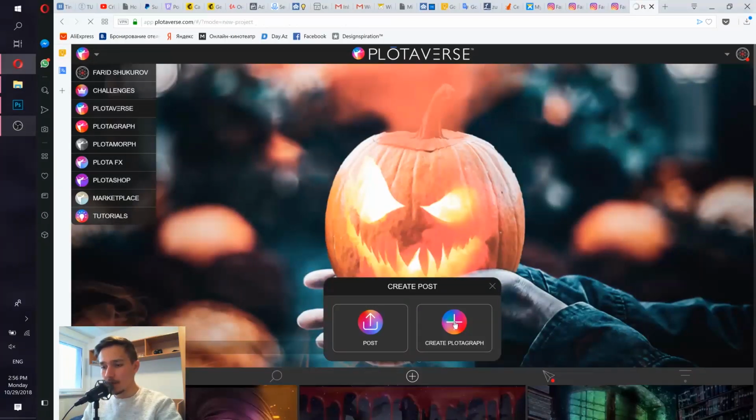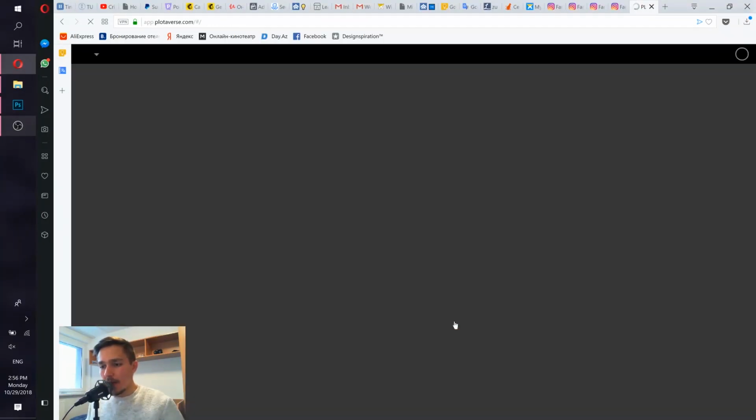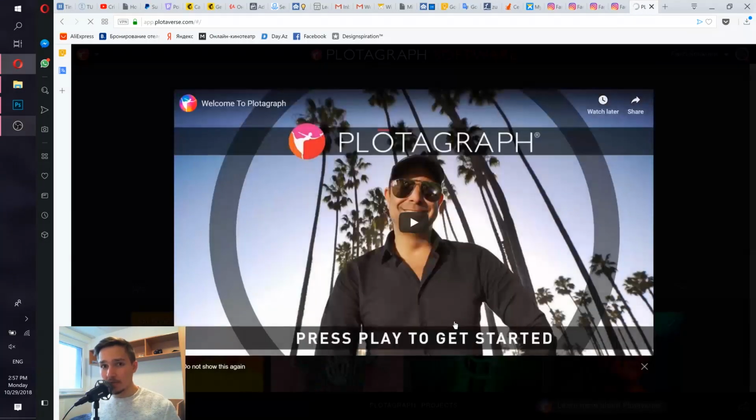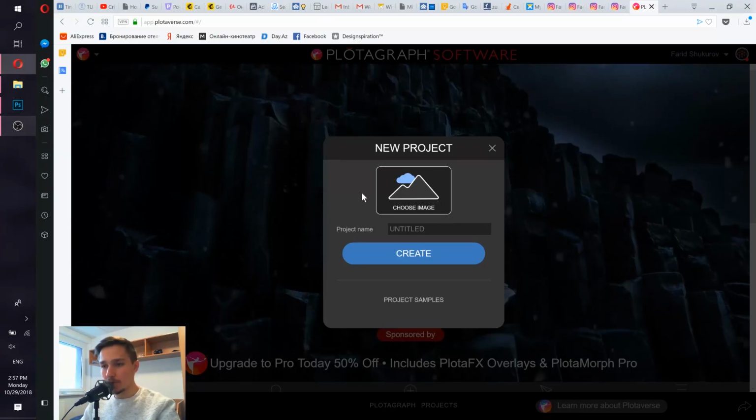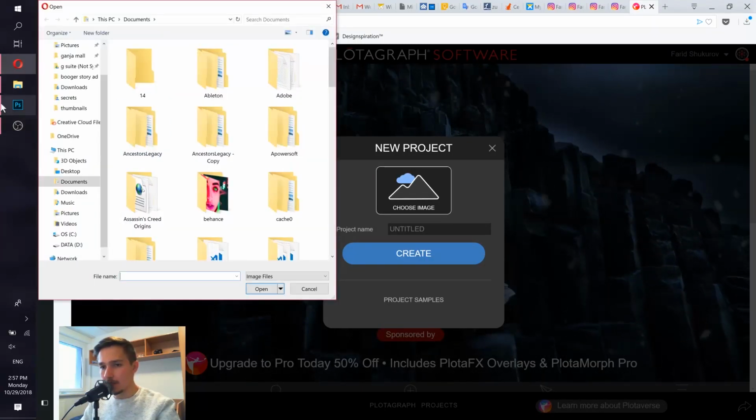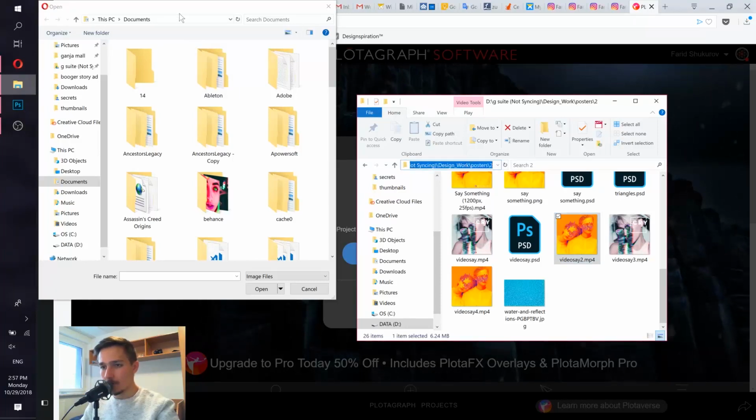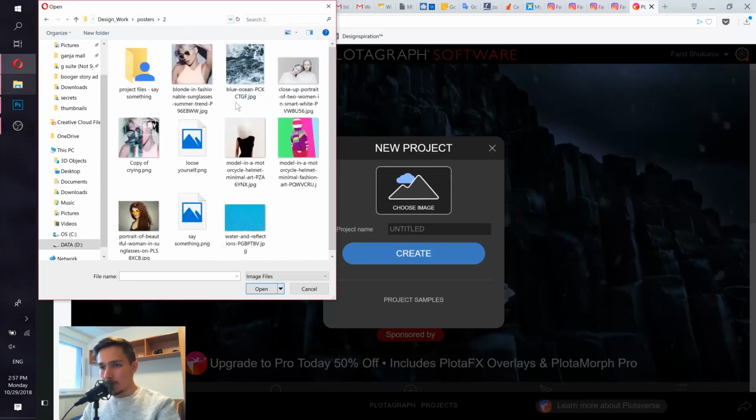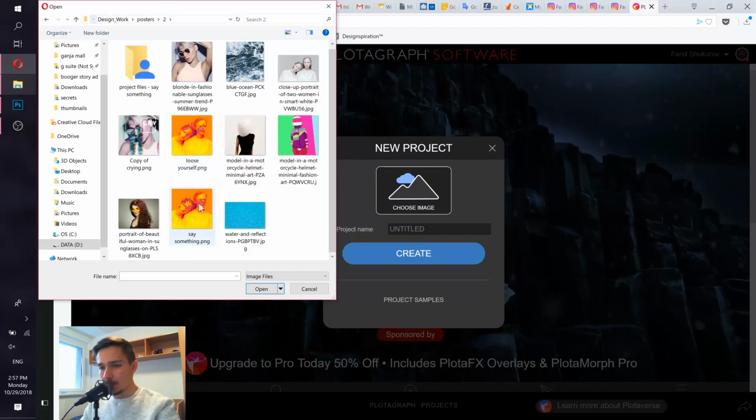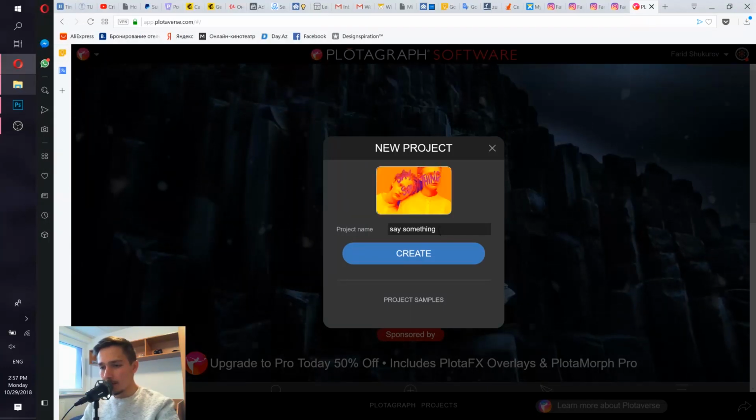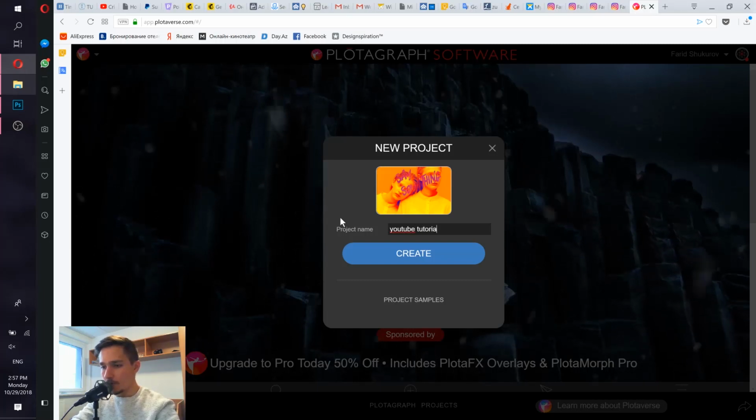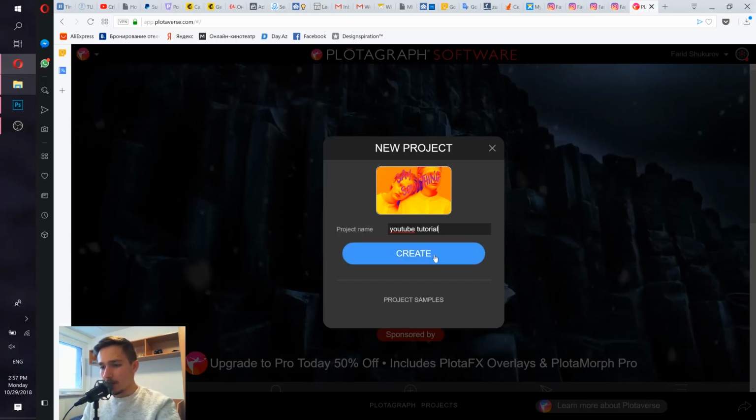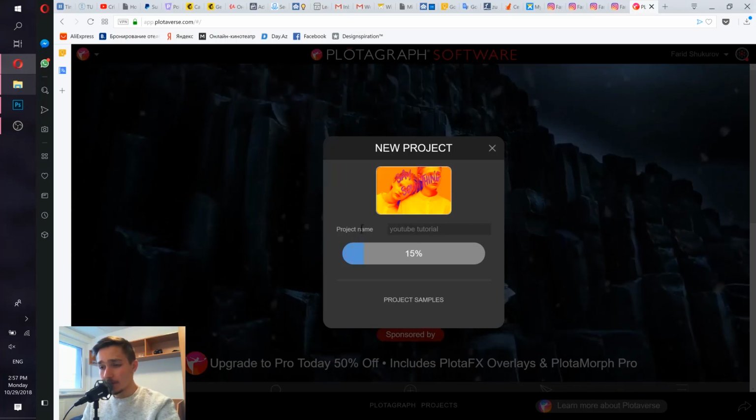Basically this thing is called a Plotograph. It means turning a simple static image into an animation. Let's close this, we don't need it. First of all we need to upload our image, so let me see where that image is. Okay, it's here, and you can see it's a PNG, just a simple photo. I will upload it and call it YouTube tutorial. Let's press create, and wait until it gets uploaded.